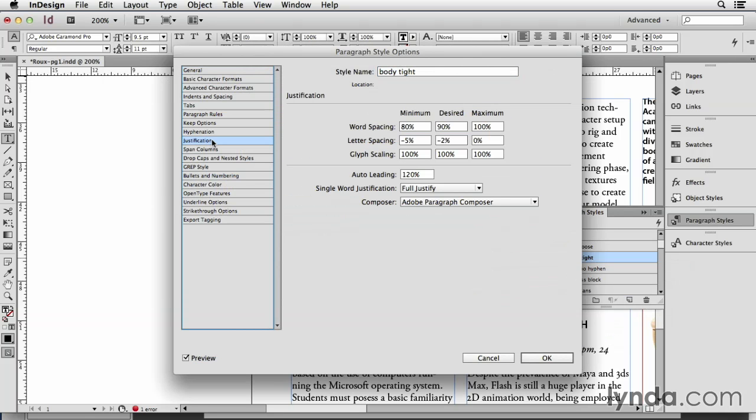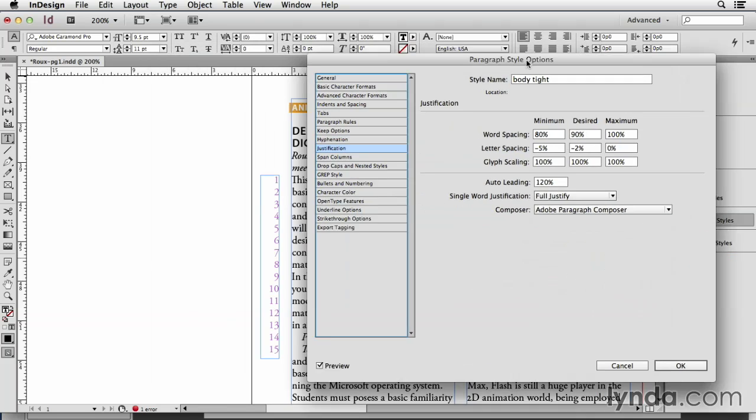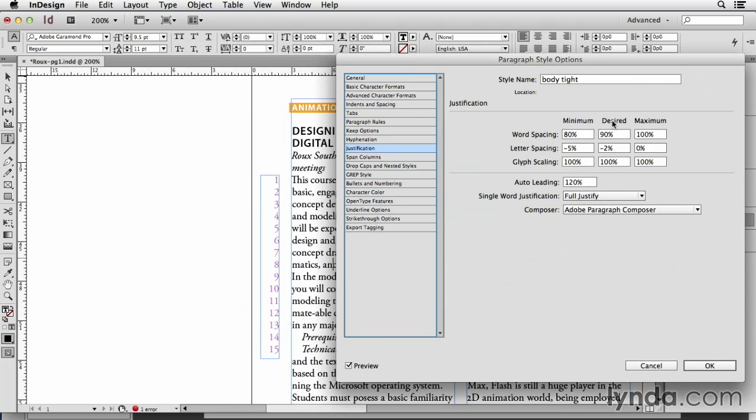I just changed justification settings. So I said that I want the desired amount of word spacing, the space in between the words, not 100%, which is the default, but 90%. So this is what the type designer said, that they want a certain amount of space in between words. And I said, you know what? I want a little bit less.